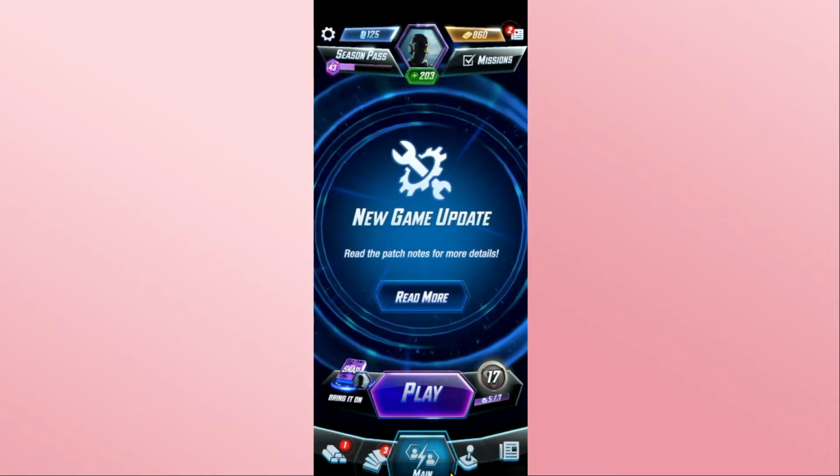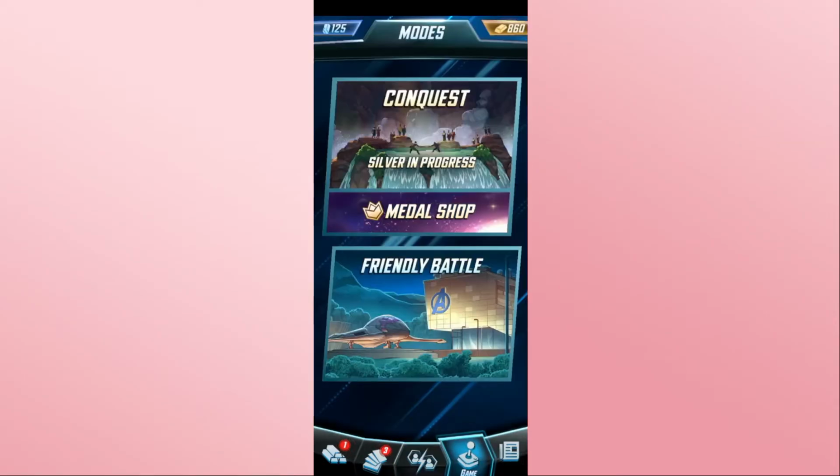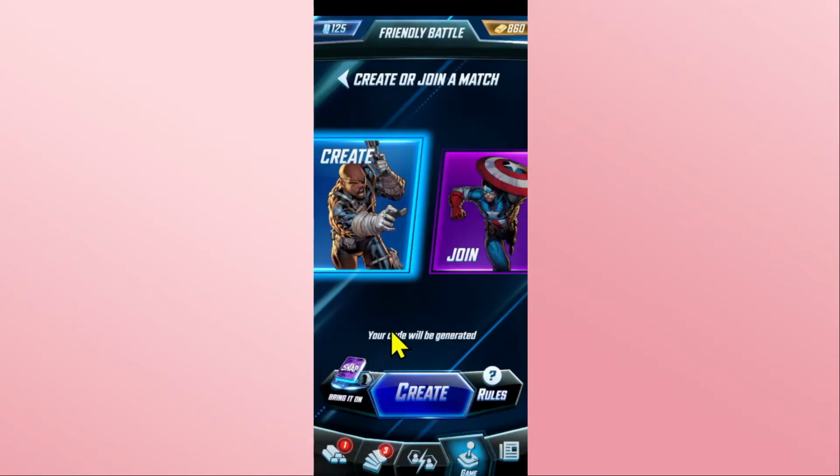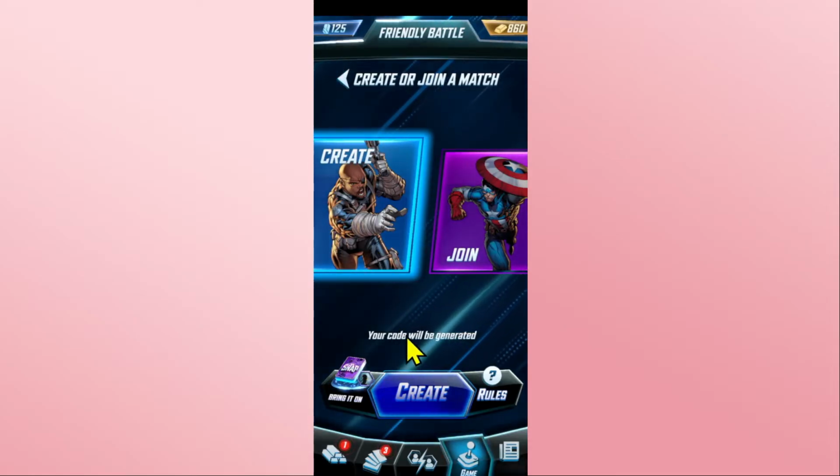In order to start playing a game with your friend, tap on the joystick icon at the bottom right corner, which will take you into the game modes page. From this page, tap on friendly battle, and now you can create or join a battle. If you tap on the create button, this will generate a battle code which you can share with your friend.